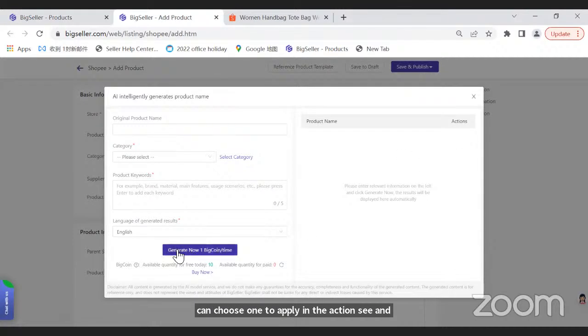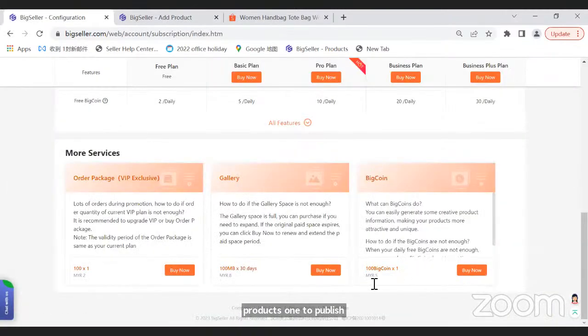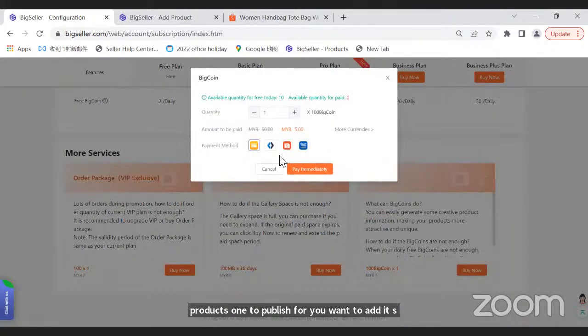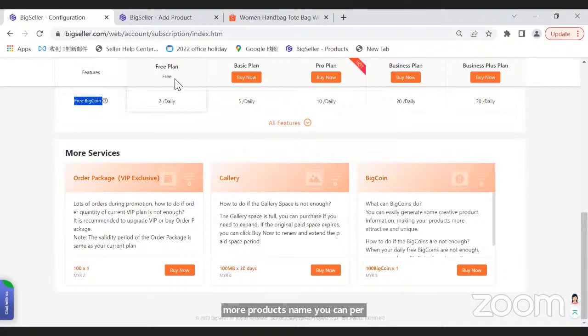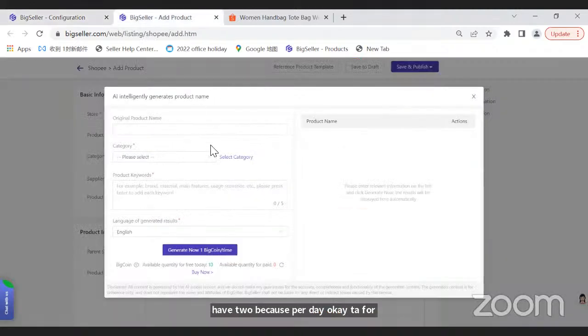But remember here, if you want to generate a product name, it needs 1 Bitcoin for 1 time. And for every Big Seller account, we will have free Bitcoin every day. And also, if you want to get some more Bitcoins, like you have some more new products you want to publish, or you want to add some more product names, you can purchase the Bitcoins in here, subscription services in here. And here for free Bitcoin, if you are using free plan, we have 2 Bitcoins per day. Okay, for every account, we have the free Bitcoin. You can use the Bitcoin to generate the product name.